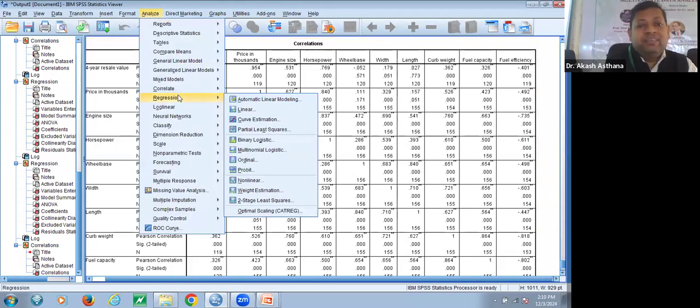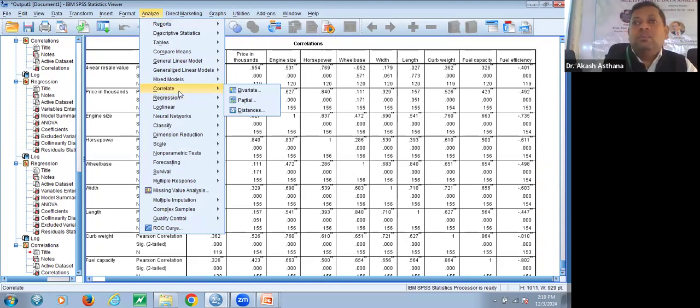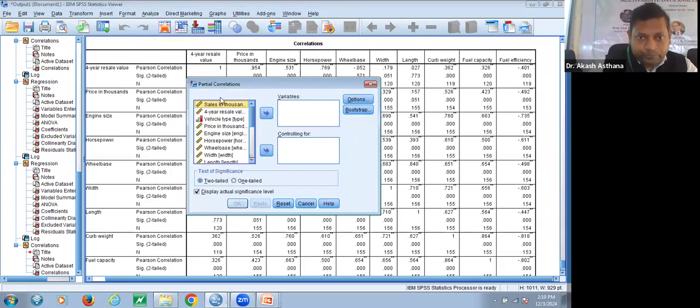How will we check whether I am saying correct or not? Go to correlate. There is an option partial. Partial correlation adjusts for the effect of other variables. That is, price in thousand, engine size and horsepower are highly correlated. If we check the correlation of engine size with Fourier resale value after removing the effect of price in thousand and horsepower.